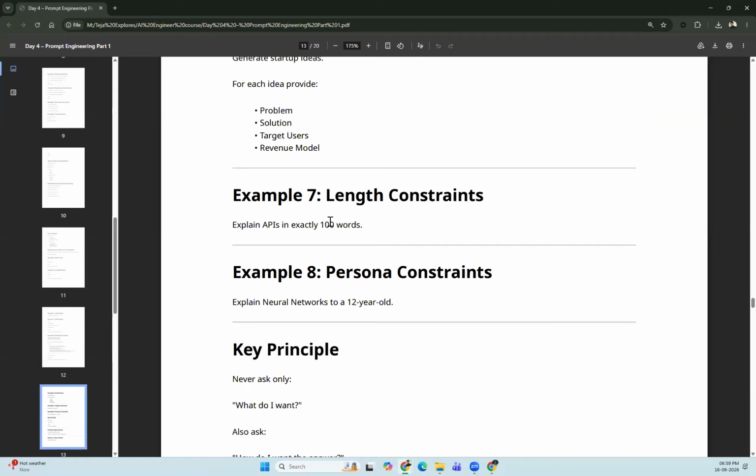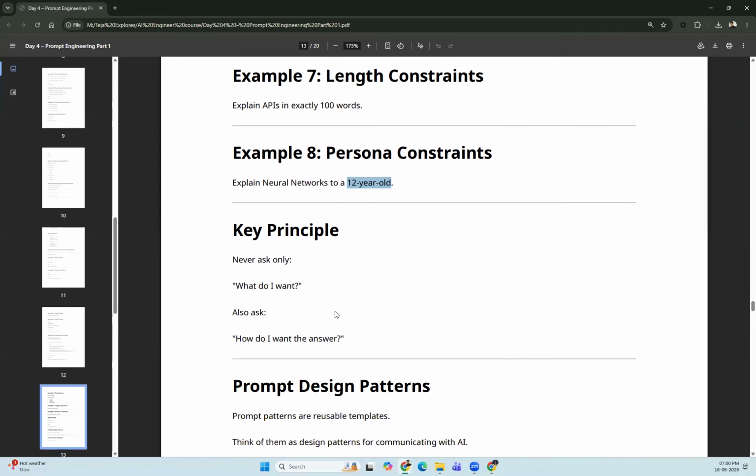And length constraints, this we have already seen. If we want to limit it, or put some constraint, then we can use 100 words or 5 lines, or just say yes or no. Like if we ask a big question and just say yes or no, it will return only yes or no without giving all the explanations. So like that, we can give length constraints. And persona constraints, we can include like this: explain something to a 12-year-old, or to a software engineer, or to an experienced professor, and again, the output is going to be completely different.